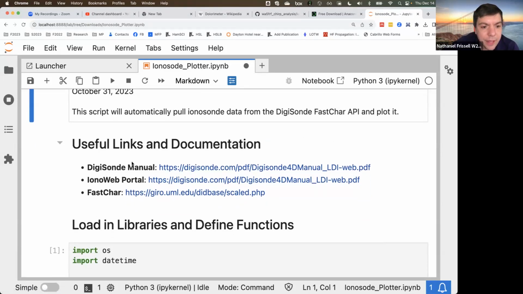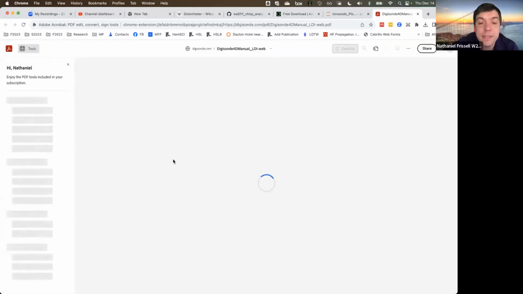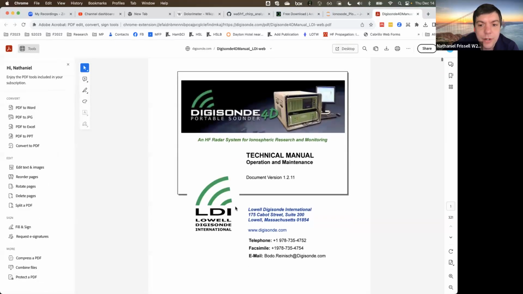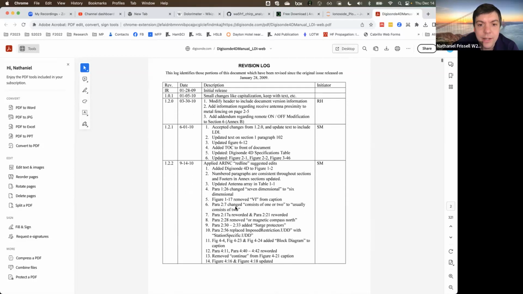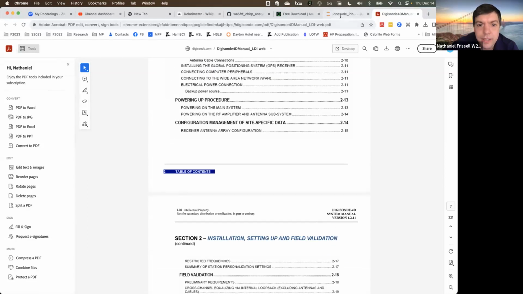I would like to point out that there are these websites. There's a Digisonde manual. So if you want to know how one of these ionosondes actually works, and what type of data it provides, you can click that link, and it brings up a PDF that gives you all sorts of useful information that you want to know about the ionosondes. That's one thing that's there.